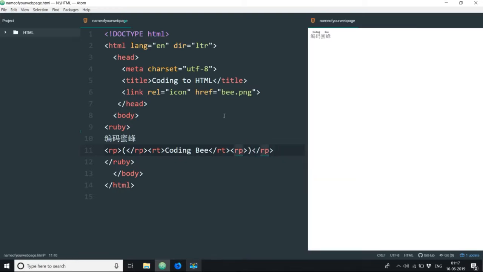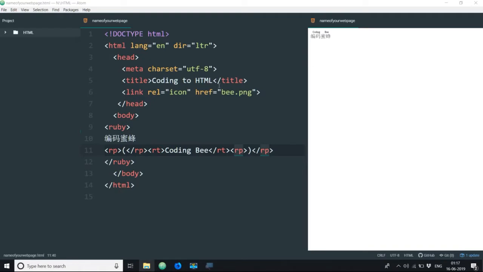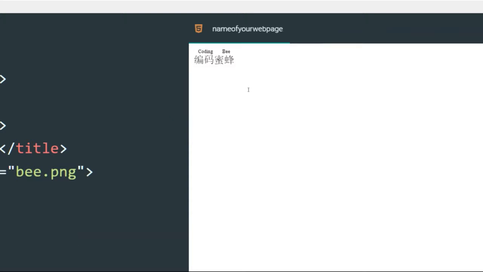So that's it. You could see, just showing it with a magnifier, like that. So here the Chinese letters, above that you see what I have entered in the tag. This is what the ruby tag.